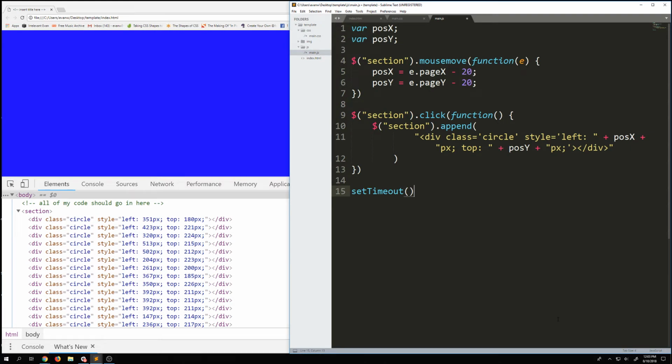And just to review real quickly, setTimeout takes 2 arguments. It takes a function, and it takes a number, something like 1000. The function is what the setTimeout function will run. The number is how many milliseconds the setTimeout function will wait to run this function.